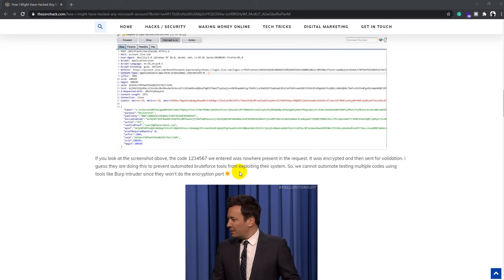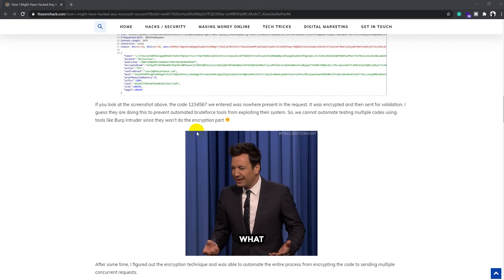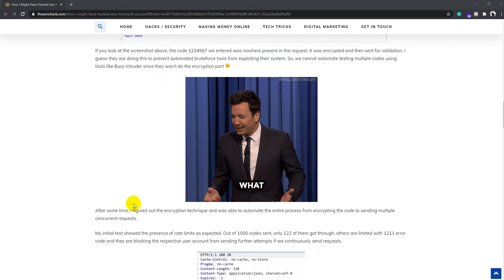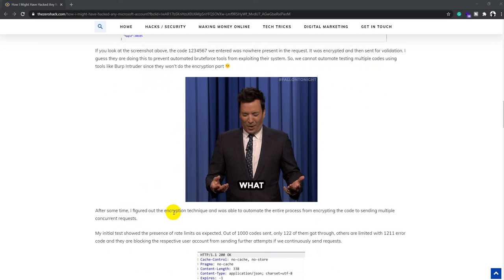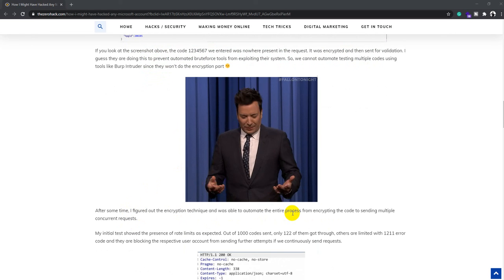So in this blog, he has mentioned that it will not be easy to brute force using Burp Suite Intruder, rather you have to find out what the encryption is. But then he mentioned that after spending some time, he was able to figure out what encryption technique they were using, and then automate the entire encryption process for a particular value.